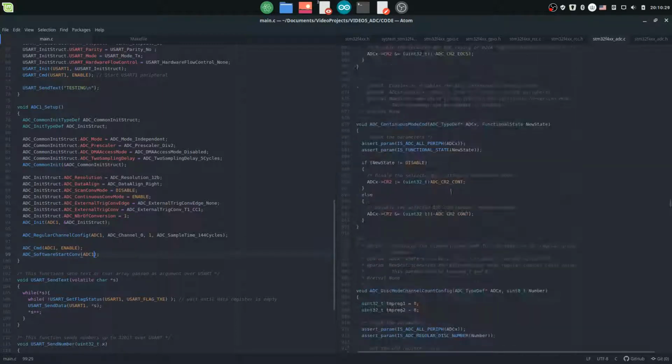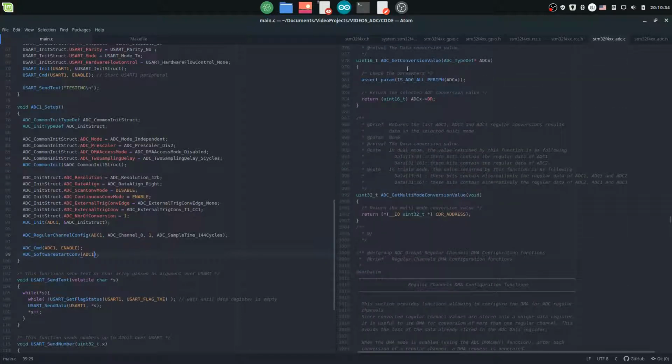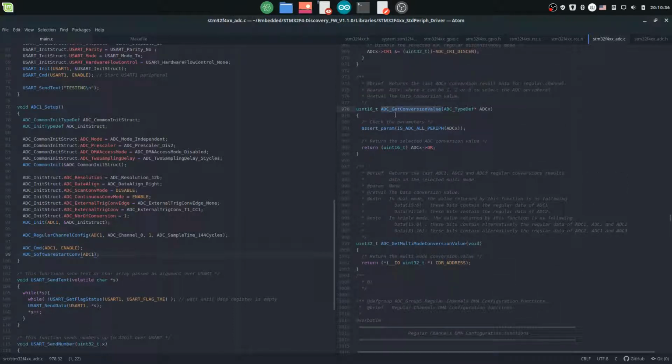Also, if we go down, we can get the function get conversion value. So this is the function we're gonna use to get the conversion value, and you can see it's a pretty basic function. It just checks if the input is right, as with every function, and then it's gonna read the appropriate ADC data register and return the number. So we could just use this simple line of code, but for development purposes, you always want to use functions because it's easier to debug and share the code.